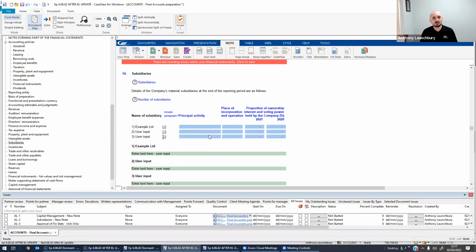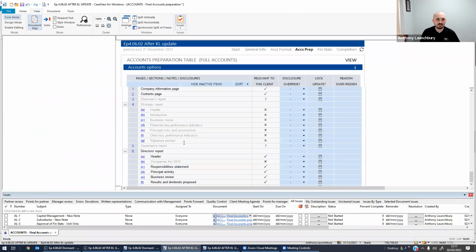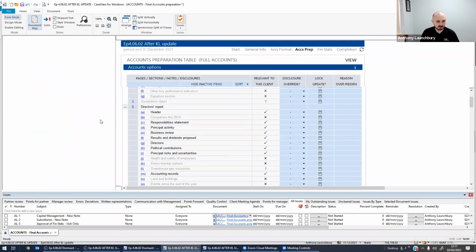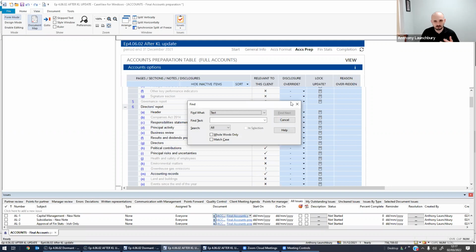Okay, so subsidiaries. Again, this is all activated from the preparation table. Okay, so the accounts preparation table in this case, what you'll see in there. Let me just search quickly, make it a little bit quicker. Actually, I don't need to. I linked it here, didn't I? By the way, what I was going to do is Control F, which opens up the search window.